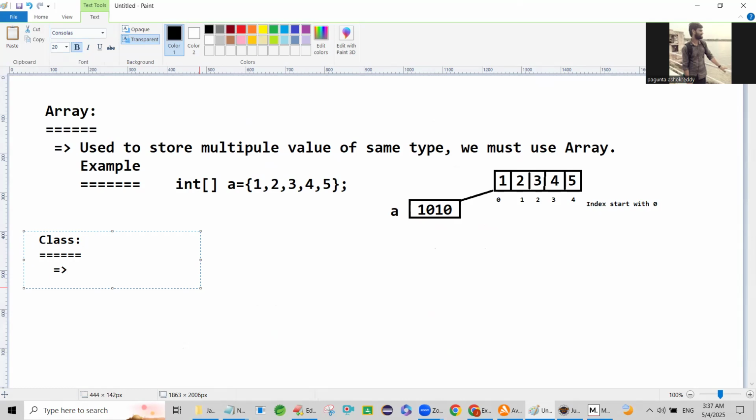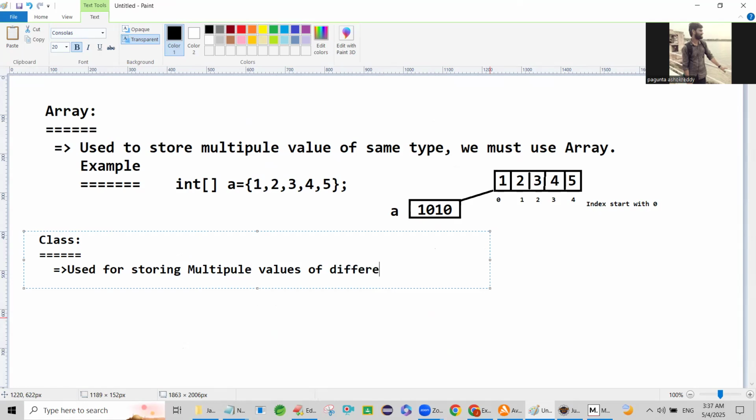Class is used for storing multiple values of different types. Multiple values of different types, we must use class.